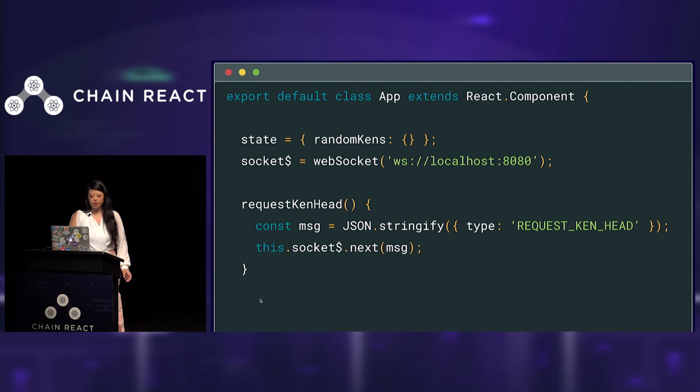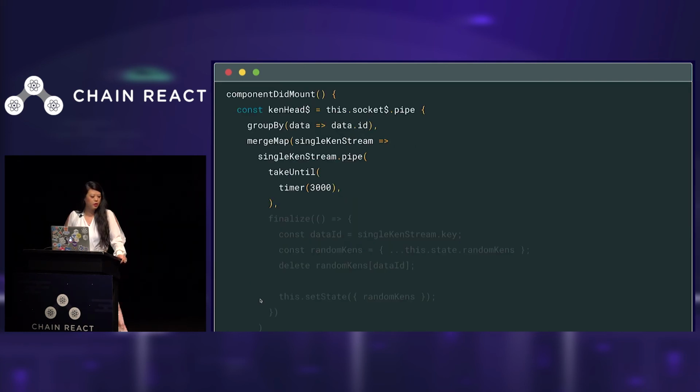And then we have a request Ken head function, and every single time we call it, it'll send a message through to the server through that WebSocket to request a Ken head. And we're going to use that request Ken head later on our little button. So when the component mounts, that's actually when we're going to set up our WebSocket to listen to the responses. And we know the server is going to send us Ken heads by ID. So whenever we request a Ken head, we're going to get a unique ID back for that particular request.